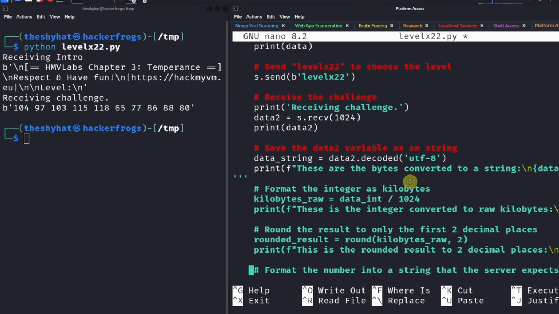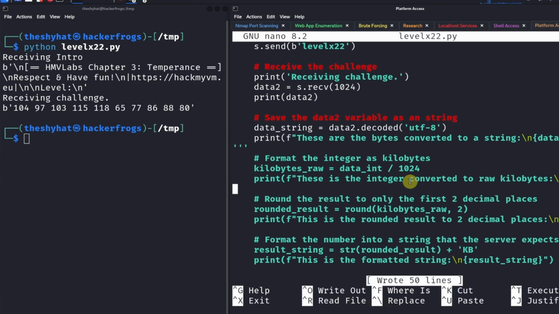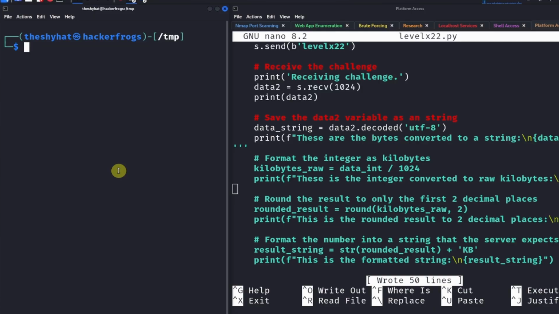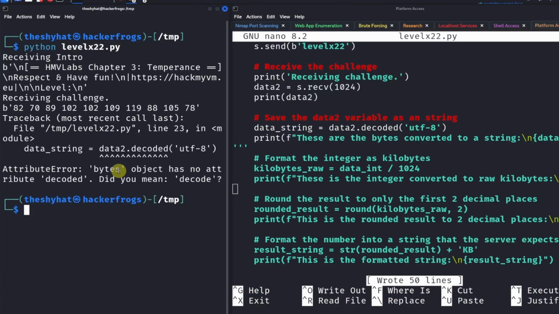Okay, we're going to comment out everything else. We're going to write that out. And then we're going to see if the string conversion worked. So, bytes object has no attribute decoded. Do you mean decode? Oh, is it not decoded? Okay, so it's just decode. Okay, let's try it again.